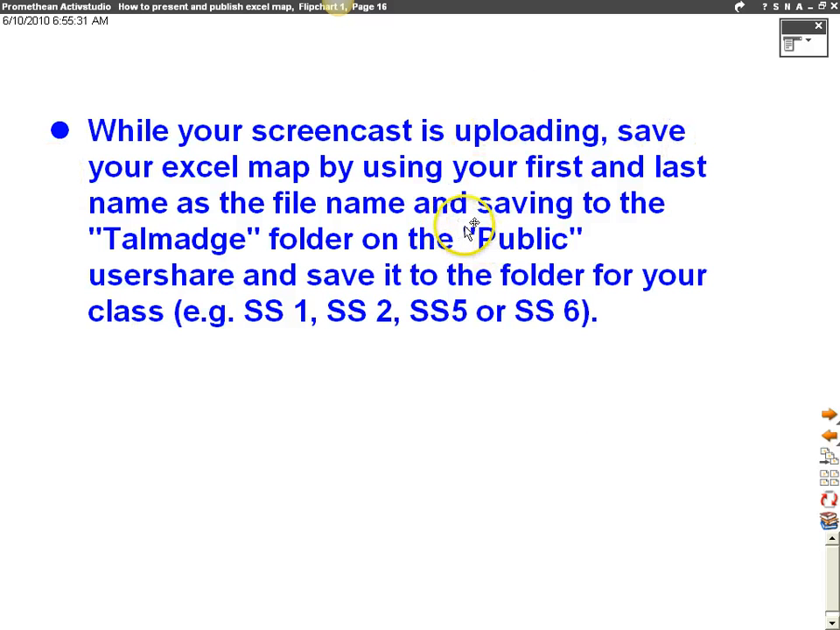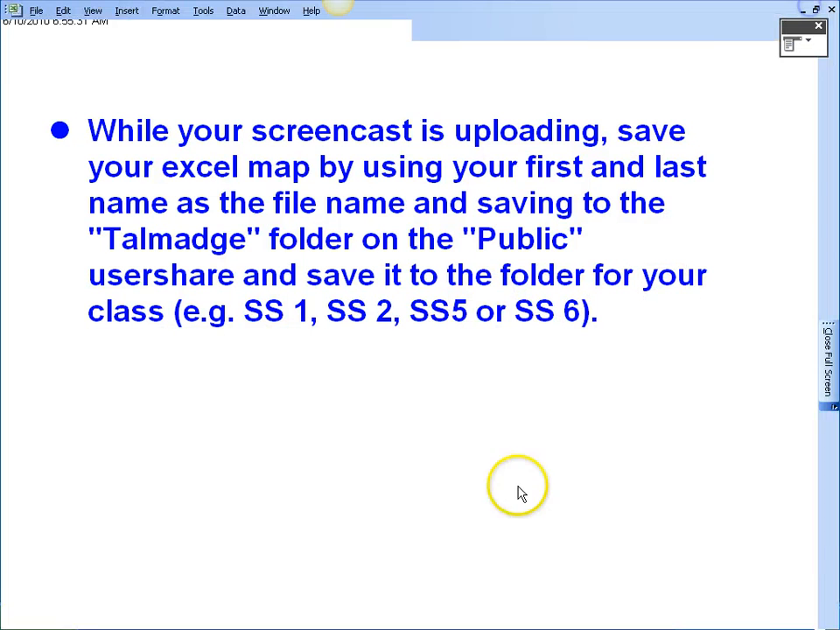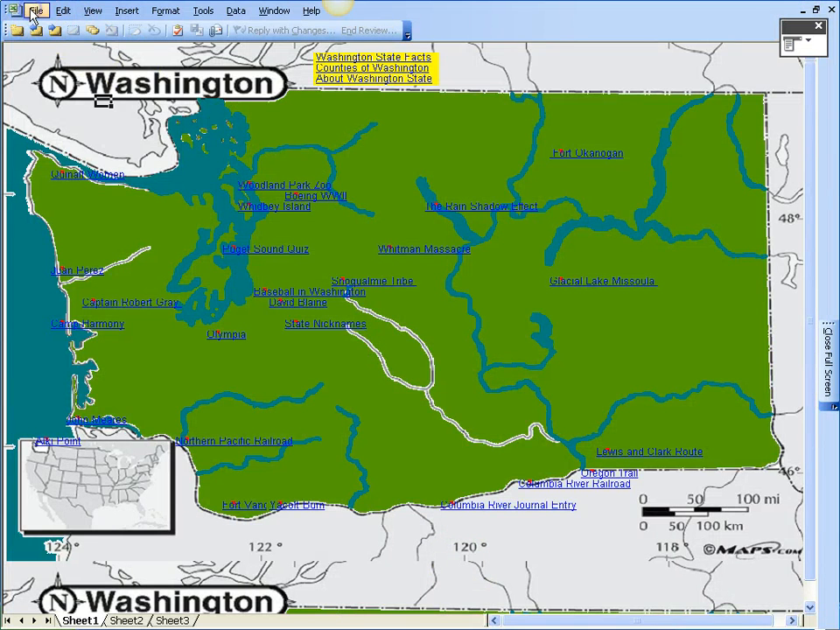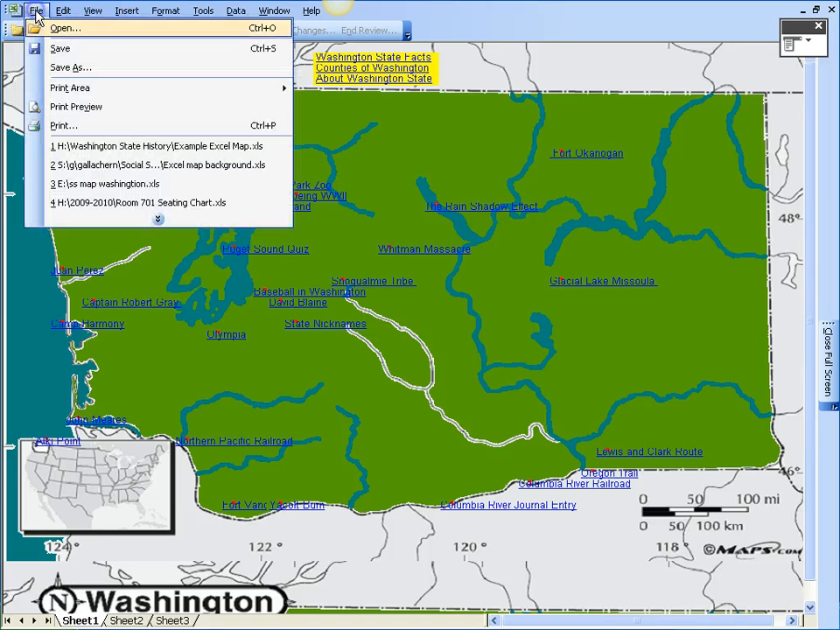You're going to want to save your Excel map, and I'll show you where. You're going to use your first and last name as the file name, and then you're going to save it to the Talmadge folder on the public user share, and you can save it to the folder for your class. Let me show you what I mean. I'm going to go ahead and click File, Save As.